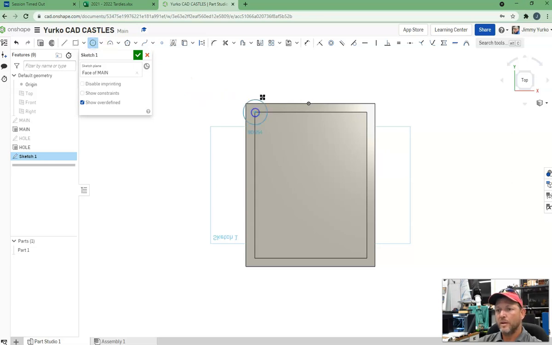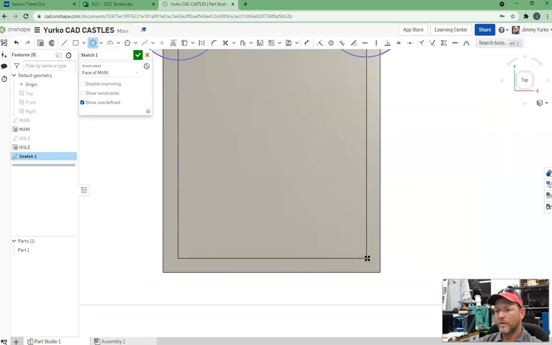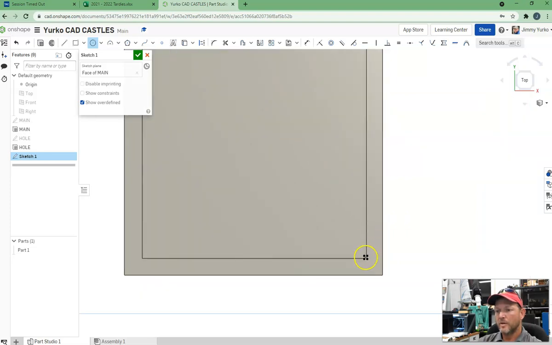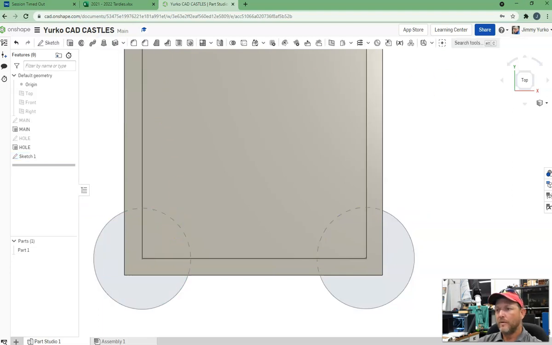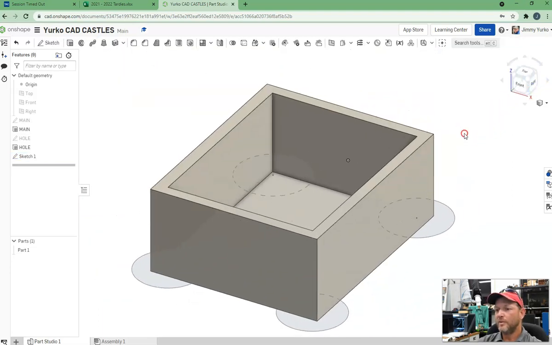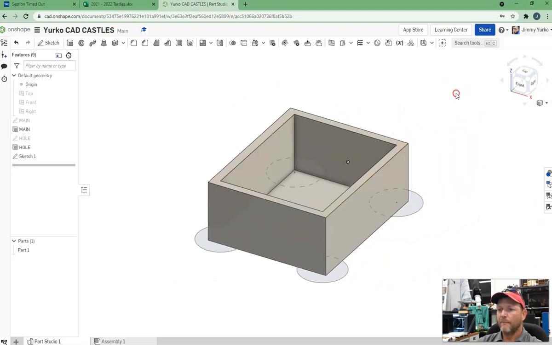And we'll go ahead and grab those circles, and we can make those all the same size if I want, or close to it is good enough. Click on these inside corners. We'll draw 4 circles. And hit that finish sketch button. Those circles were drawn on the floor of my castle.